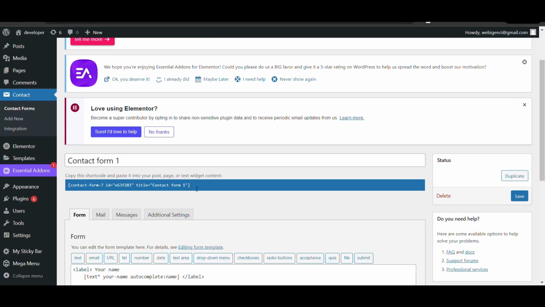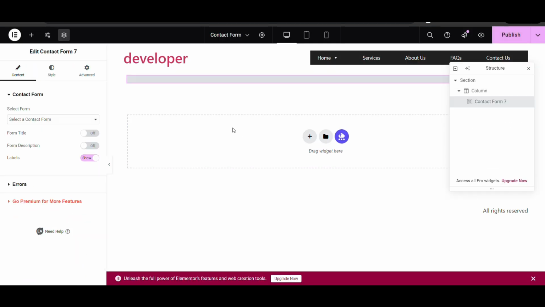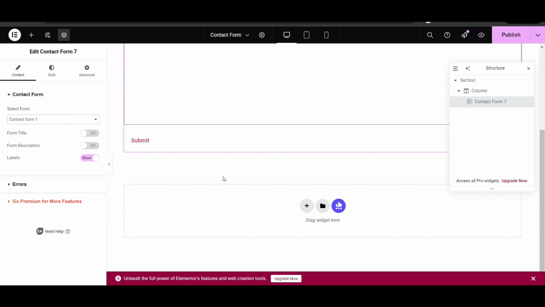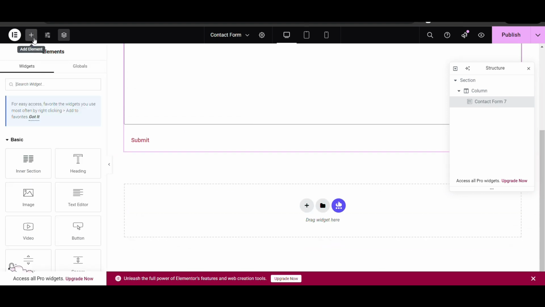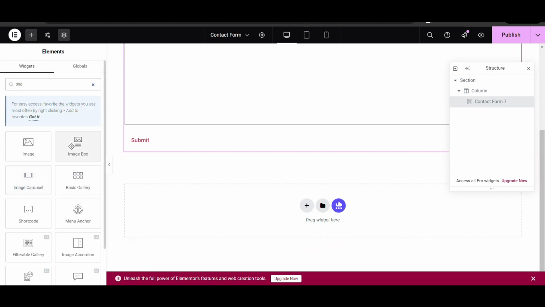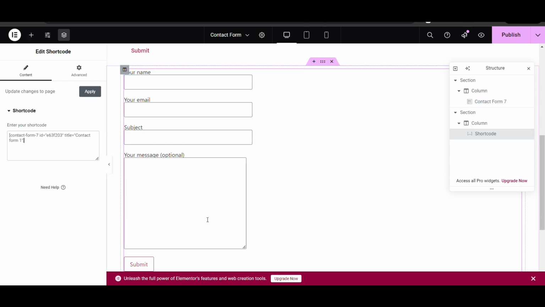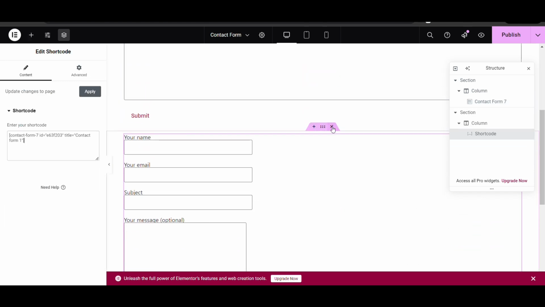here. Now suppose I want to display it in any page. Here you can see, if you don't get an option like this, you can easily add it using the shortcode and paste the shortcode that we have copied. So there are both options. You can do as per your requirement.